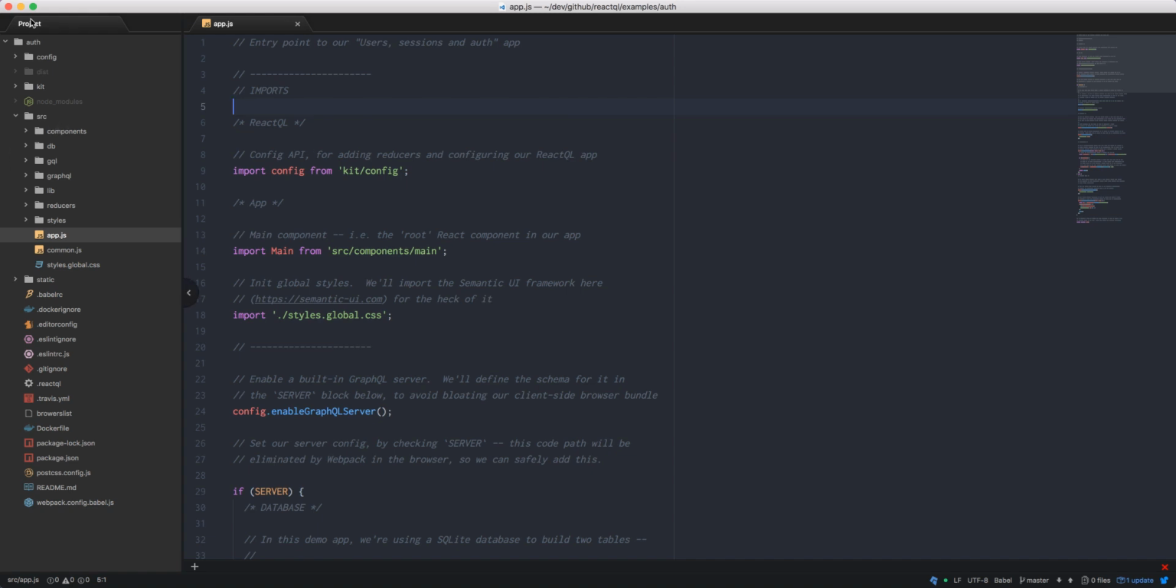A lot of ReactQL typically lives under the kit folder, so it's going to update all of that stuff without touching our own code. So let's go through this. We'll take it chunk by chunk. We won't go through line by line, but I'll pick up some pieces that may not be obvious.